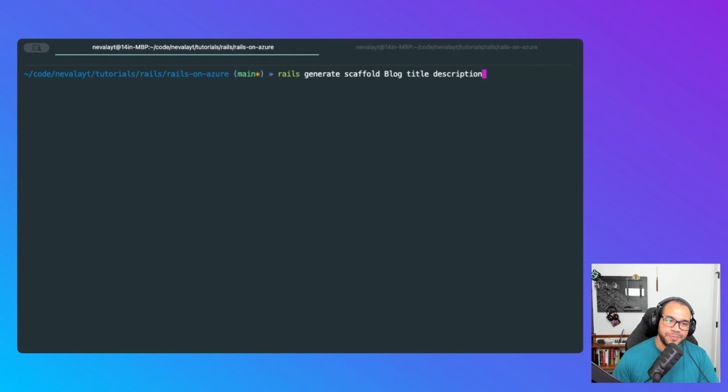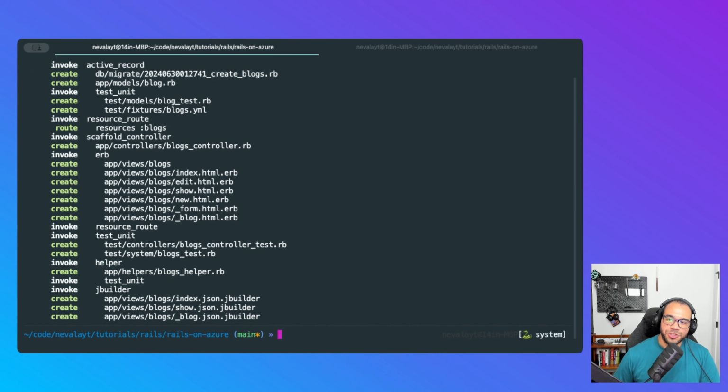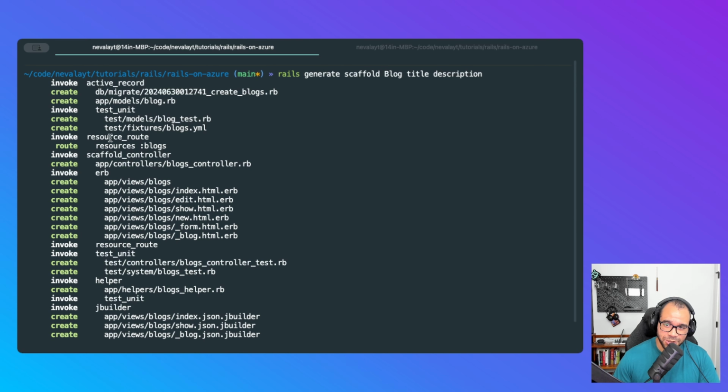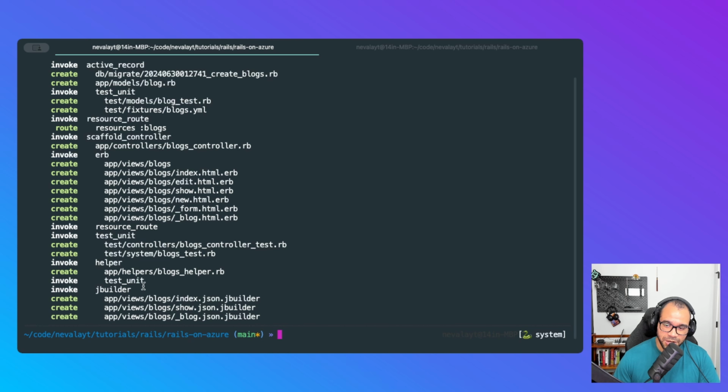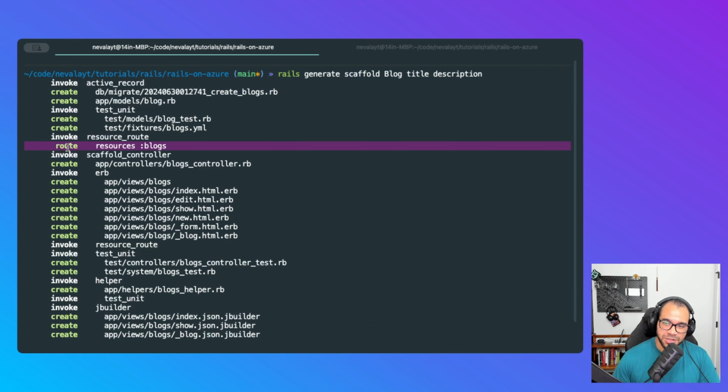Say description as well. With this generation, what I should see is it'll create a bunch of files. Looks like it will set up all of the correct actions for a blog, so that's index, show, edit, new, and it'll create all of the views that it needs for the blog, as well as all of the controller actions that we need, and set up our routes too. Oh yeah, I can see here that the resource route has been created.